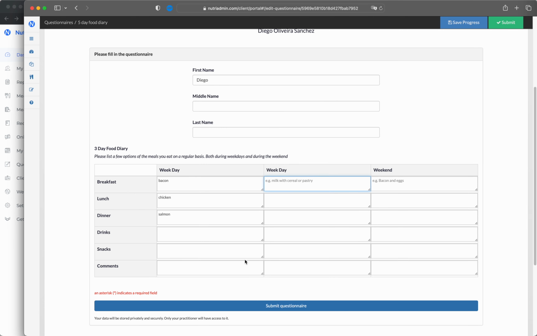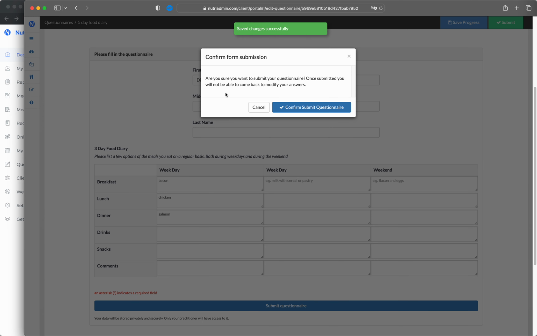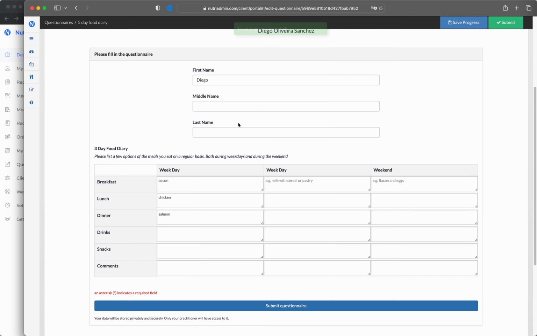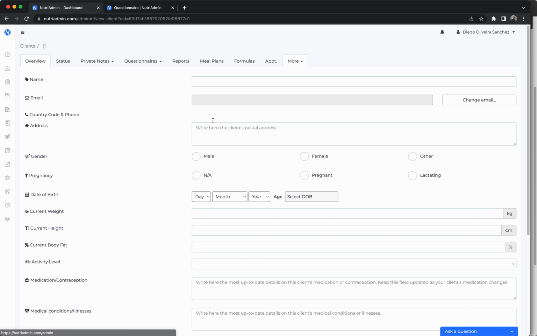what if you want to edit this alongside the client? Well, unfortunately, you will not be able to see this interface, the filling questionnaire, until the client submits it by pressing this button. And when the client submits the questionnaire, they will not be able to go back to change their answers. The reason for that is that once the client submits the questionnaire, it will be available to you in here as well, in the client record.